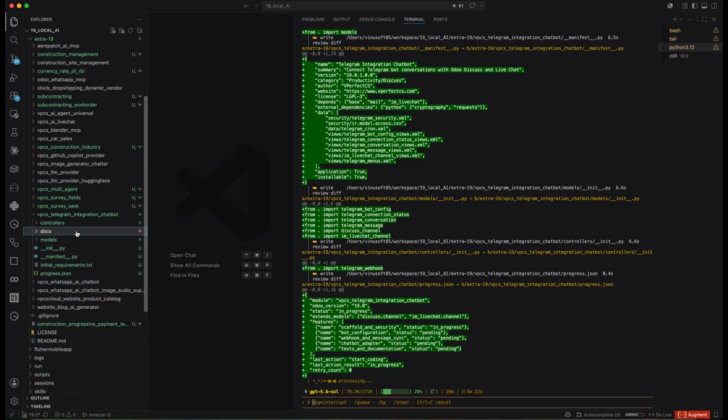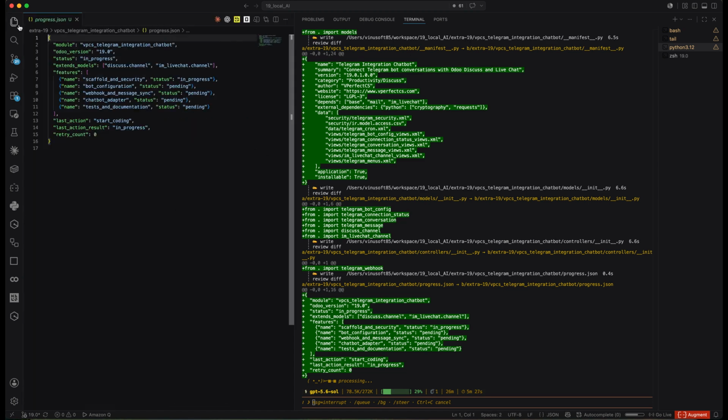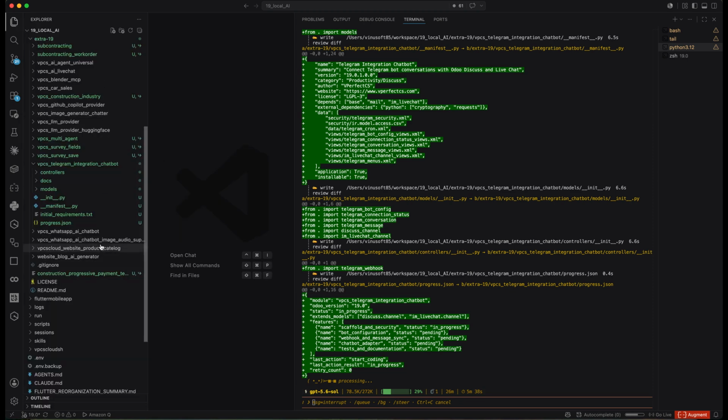The controller file, model file, and even the manifest file, and the progress JSON. Now what is the purpose? This particular module is a scaffold, and the specific things it will include inside the code are mentioned under the progress.json. All these things are already mentioned in my skill, because I already prepared my skill in a proper structured way, so it will easily identify the things one by one.